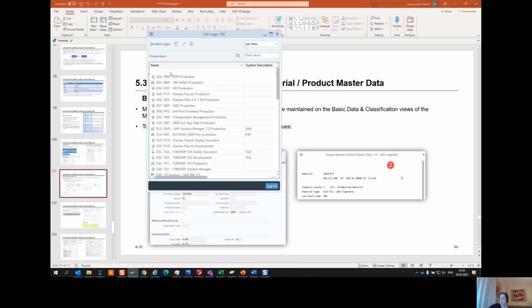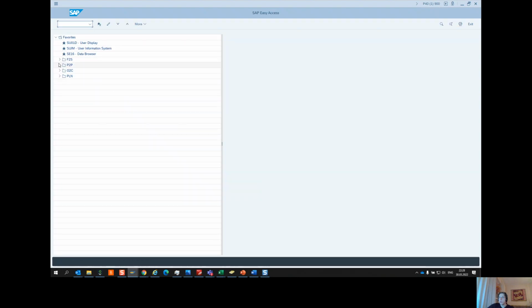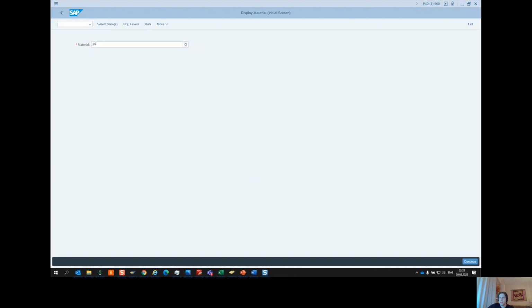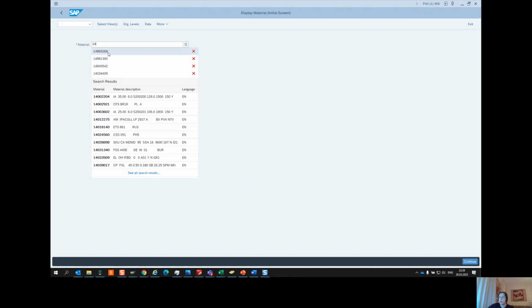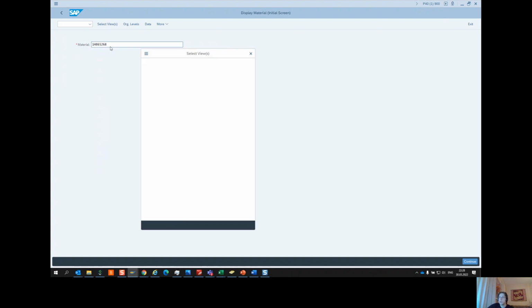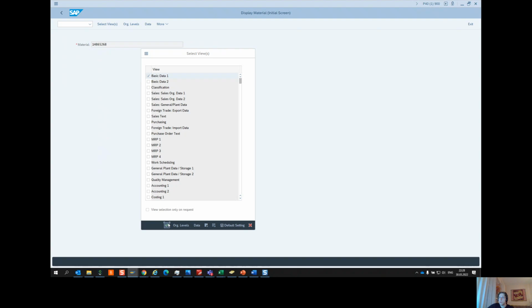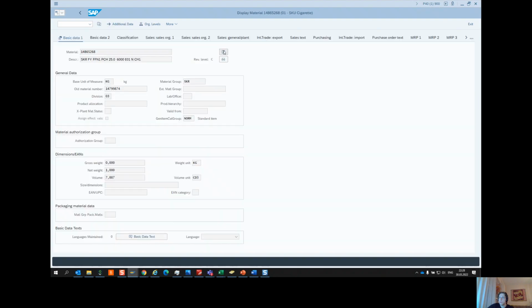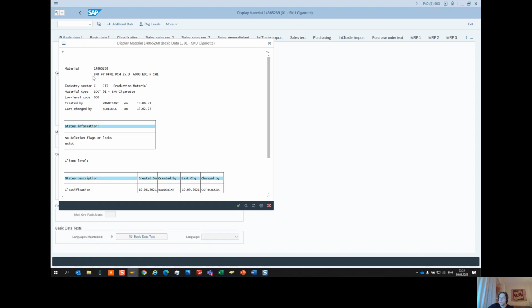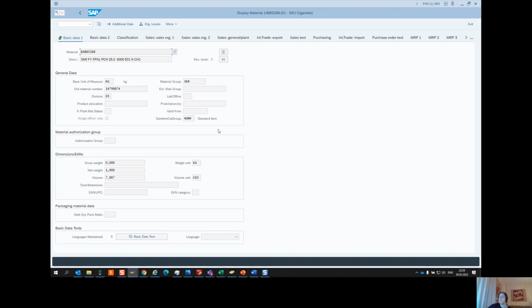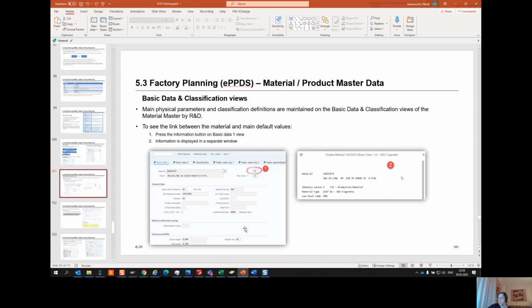So let's just real quick open some example material. So we go to MM03 and I start to run, and I need to find some. Okay, so this is also a cigarette. So it's SKR, but the material type is SKU cigarette. So that's a production material. Yeah, so going back to the presentation.